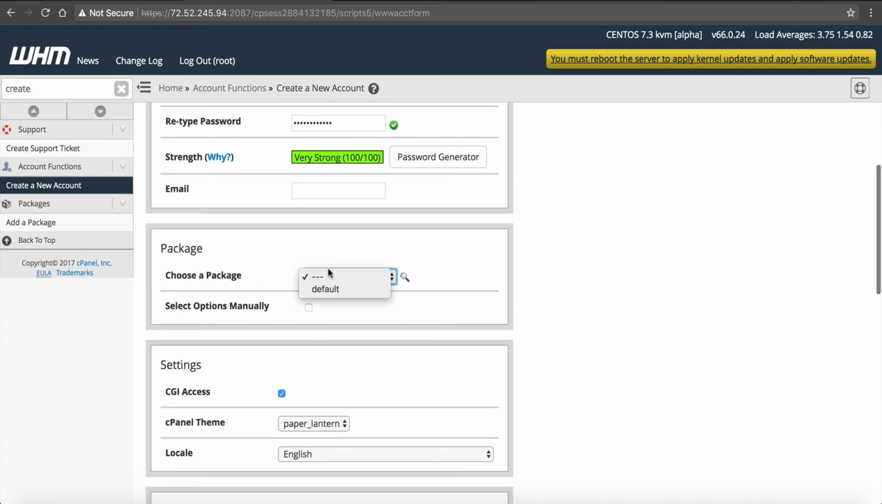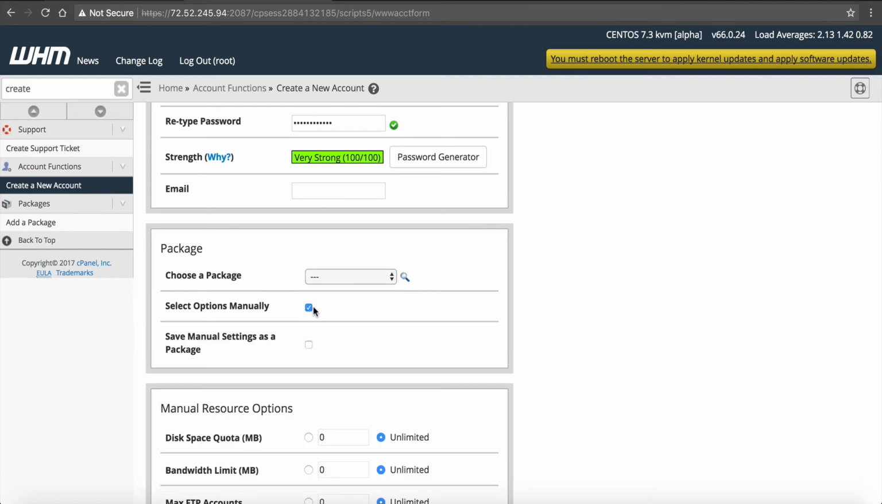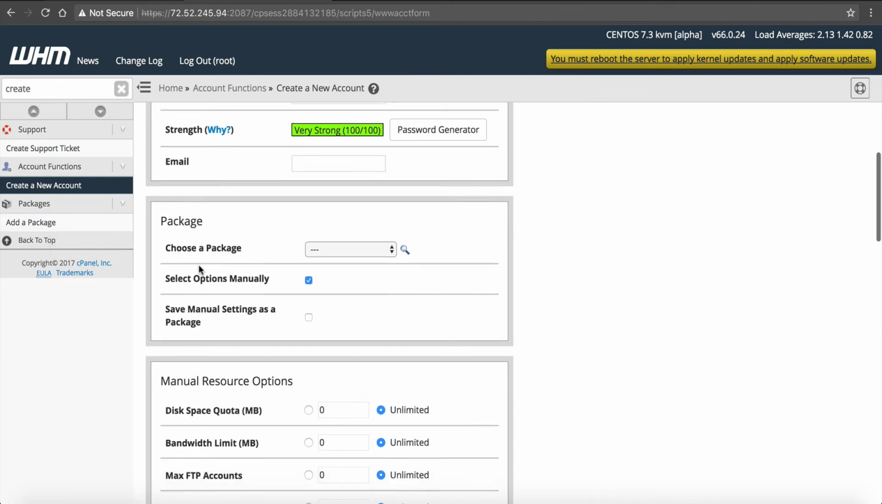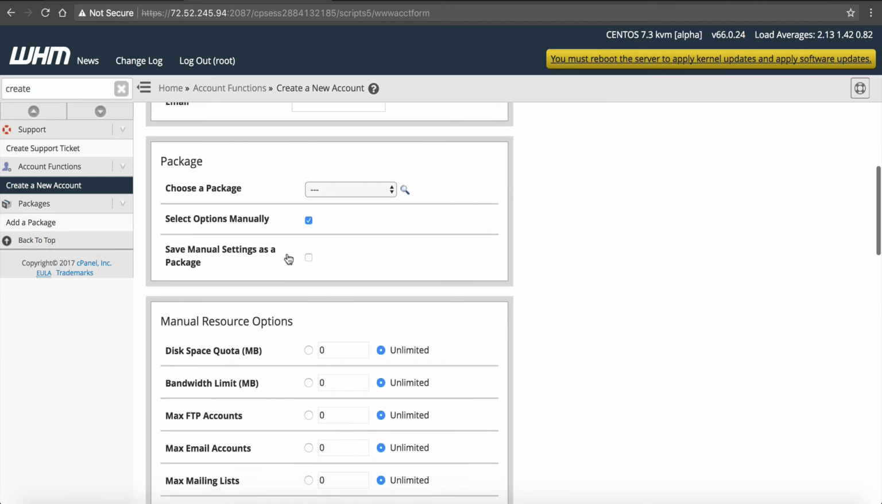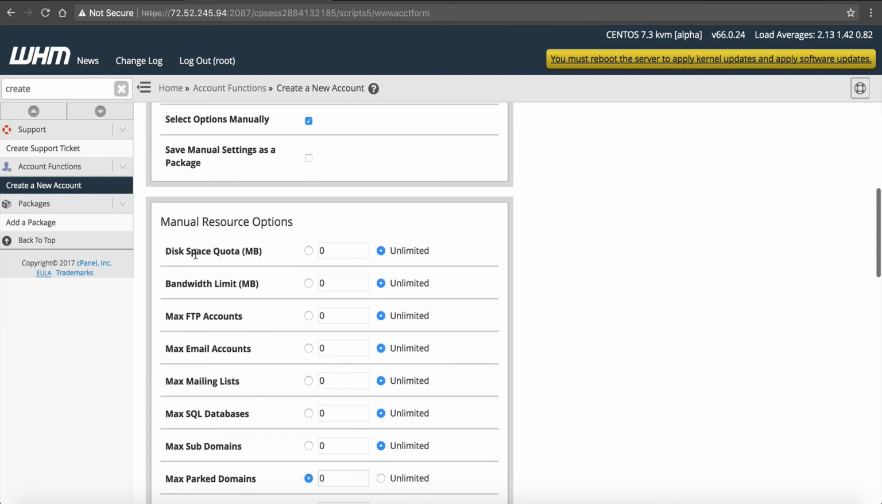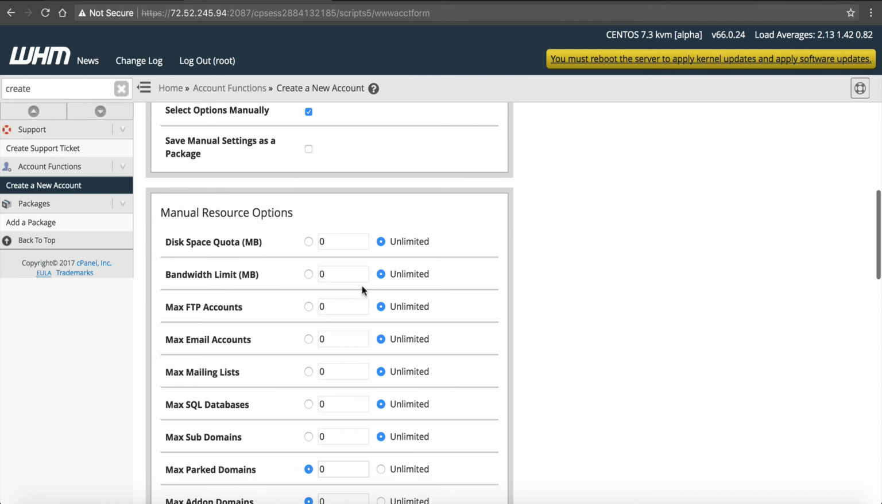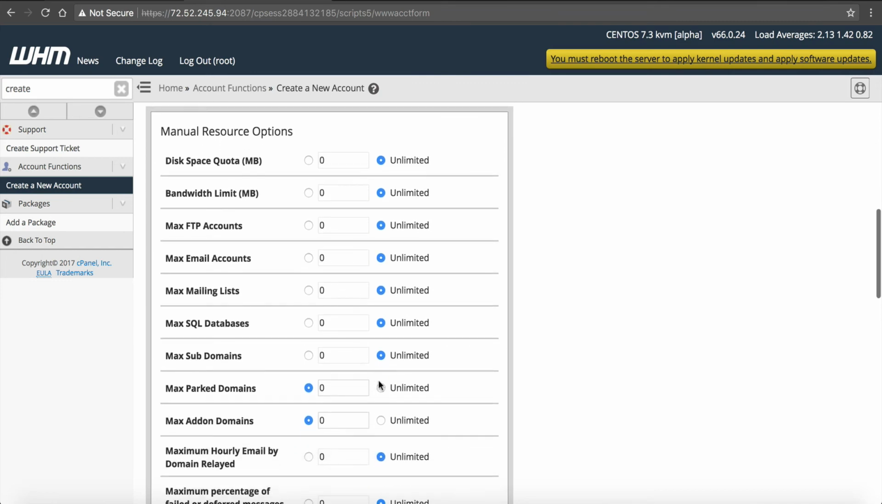Now if you have a hosting package, you can choose the package here, or you can select the options manually. So if you see over here to the left, add a package, you can actually add hosting packages. So if you're a web hosting provider, you can actually add all these values. Since this is my VPS, I'm going to select them manually. So like, for instance, disk space, I'm going to leave that unlimited. If you want to limit it, you can. Bandwidth, unlimited. I'm just going to leave everything unlimited, max park domains and add-on domains.